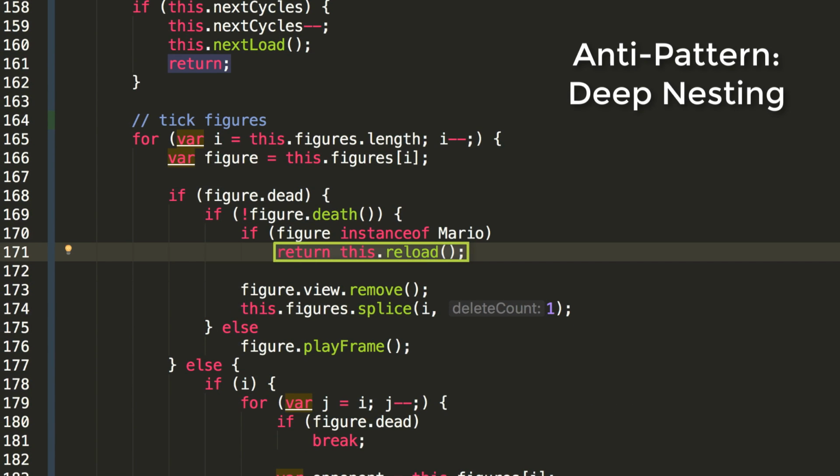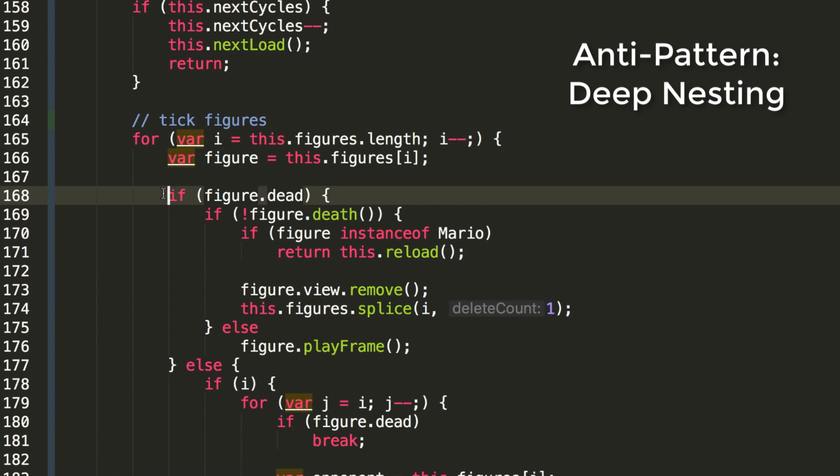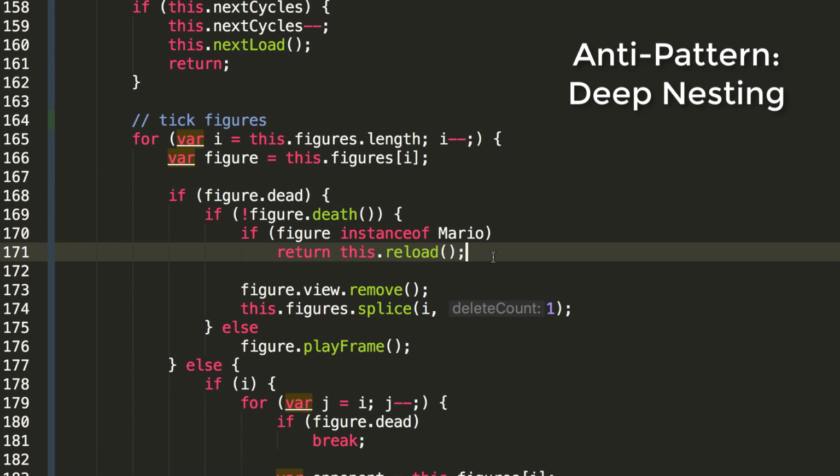So what is it about this figure being an instance of Mario that makes it worth skipping the whole rest of this loop where there's a lot of other interesting functionality going on? Why is this so important? Right, this return statement is really a problem. So deep nesting makes your code much harder to understand.